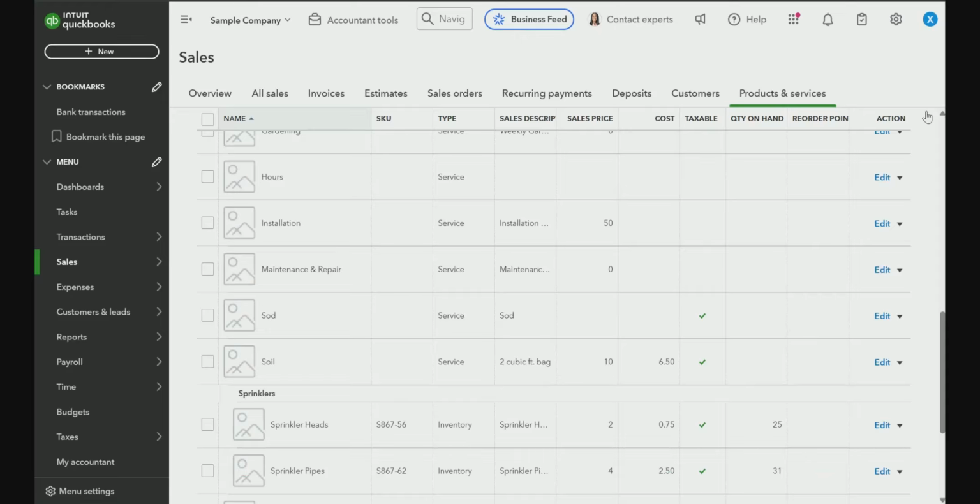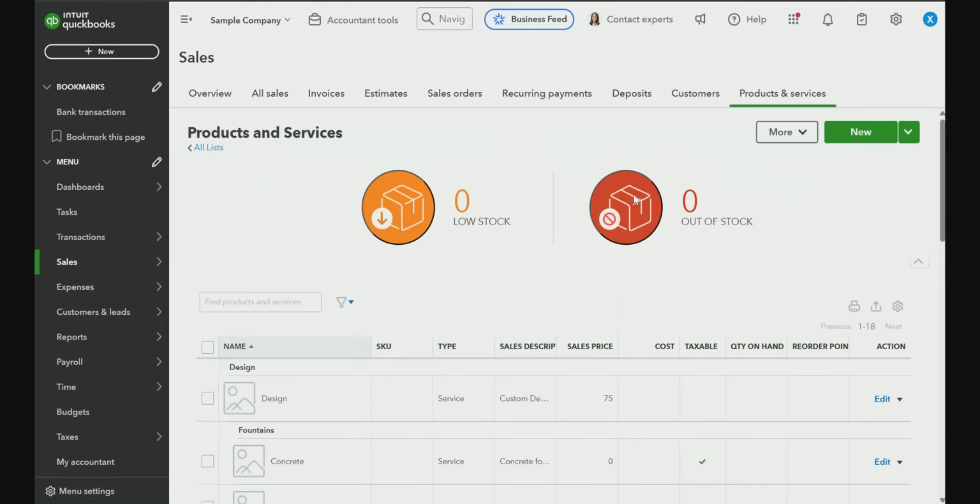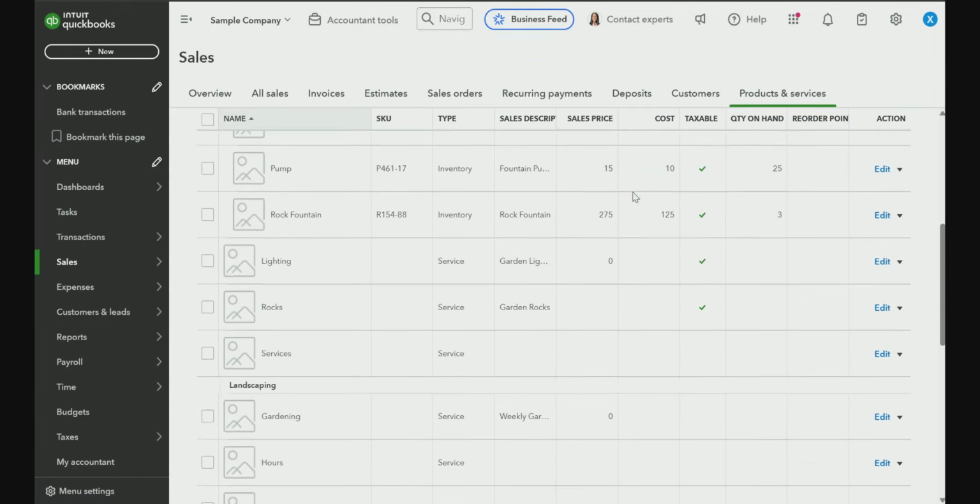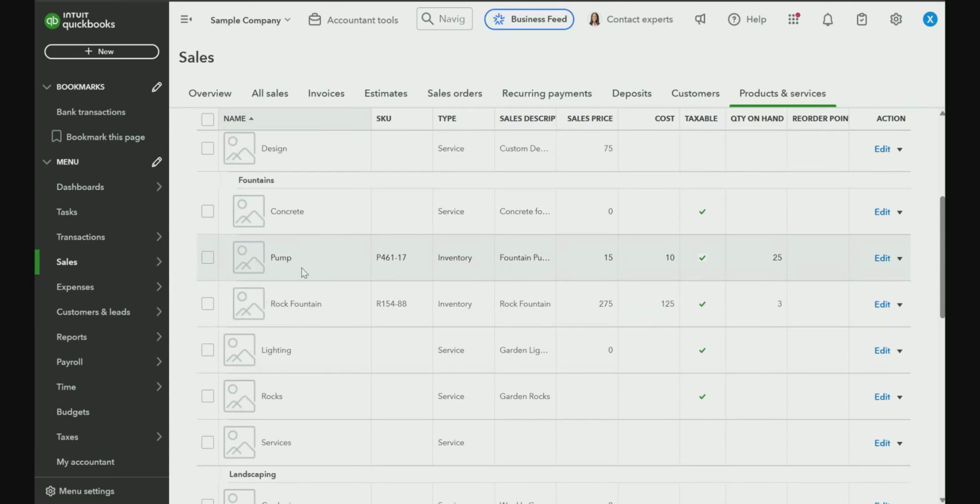Before we record a purchase from Hicks Hardware, let's look at products and services again. And this time we're going to look at the pump, and see there is a quantity on hand of 25 right now. Which means the owner is tracking this as inventory. So when we record the expense, we will enter it under the item details section.